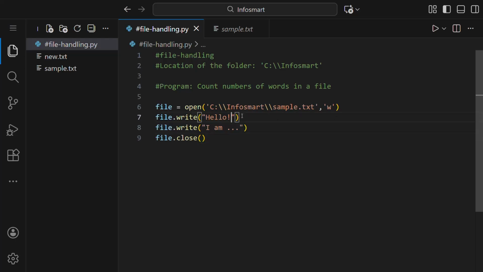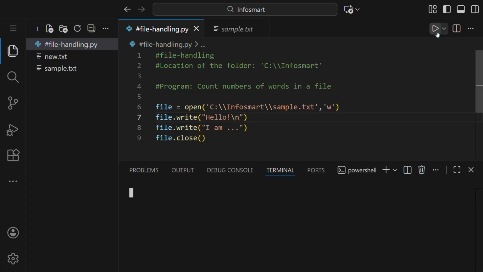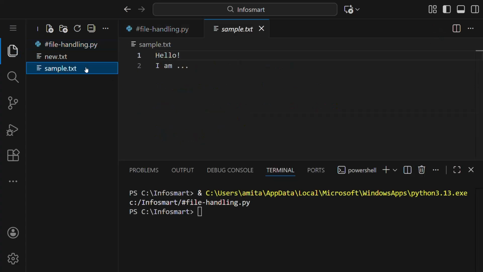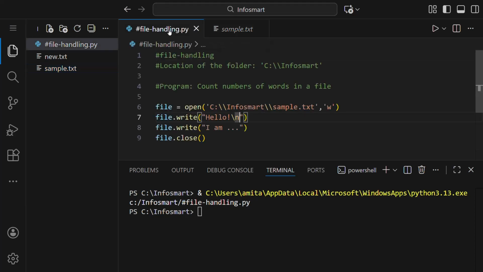Now, if you notice that this is coming in the same line, let us write it in different lines. So for that, we can simply write here \n. Let us run this. And now let us open this sample.txt so we can see they both are coming in different lines.